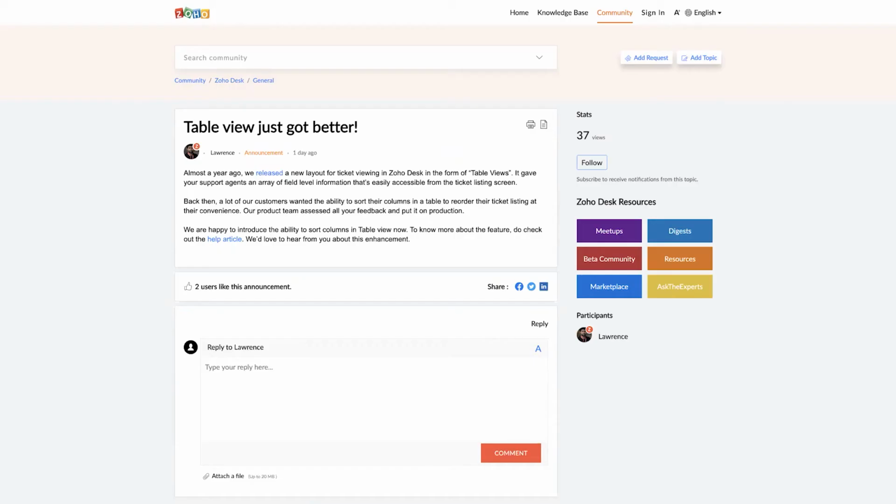All right, and then Zoho Desk, this is interesting. I don't know if I've really played with this before, but I guess a year ago, they had a new layout for viewing tickets called the table view, and it gave agents, I imagine you're looking at a table, you can put whatever columns you want to see. And now you can actually sort those columns, which I guess is nice. This is how slow the week was. Have you played around with this view? I don't know if I've looked at this in Desk.